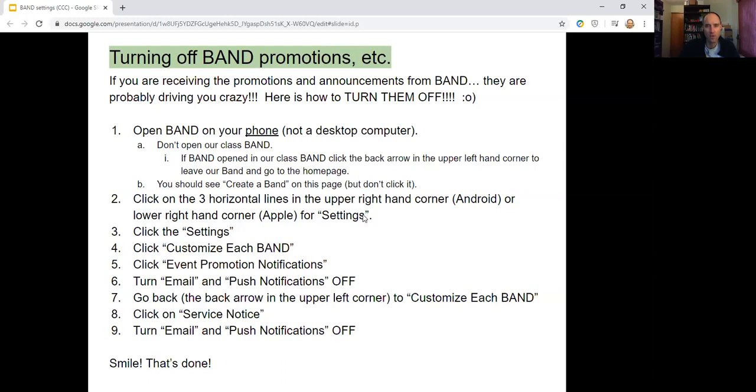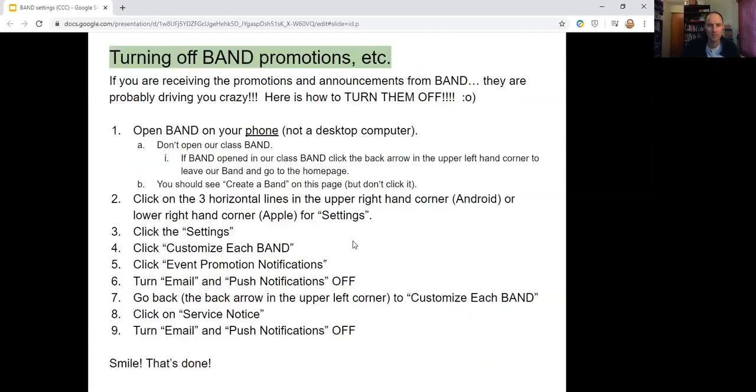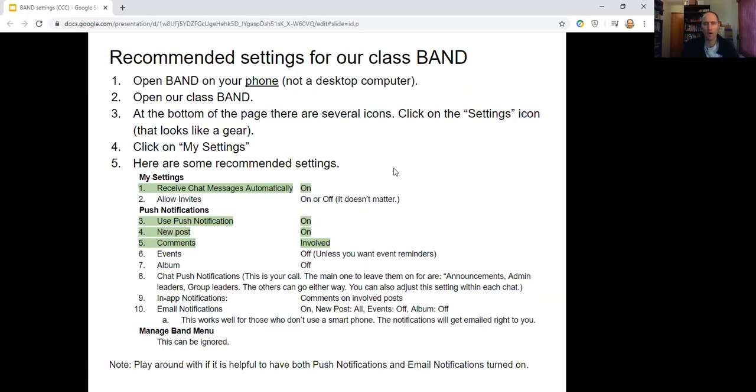And you can turn those off so that you will only get the messages that are relevant to our class, or if you're in another band or some just relevant things. You won't get those notifications and stuff from band itself that don't apply to you. So this gives directions for turning all of those off. The next page is recommended settings for our class band.